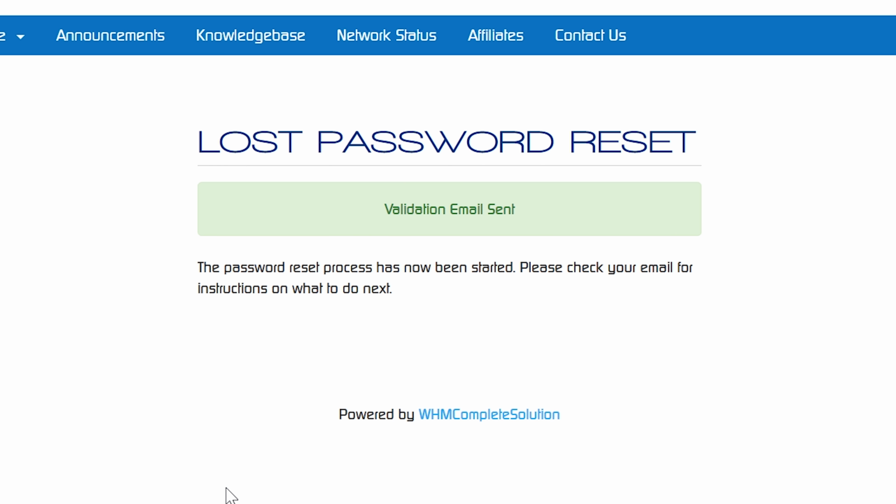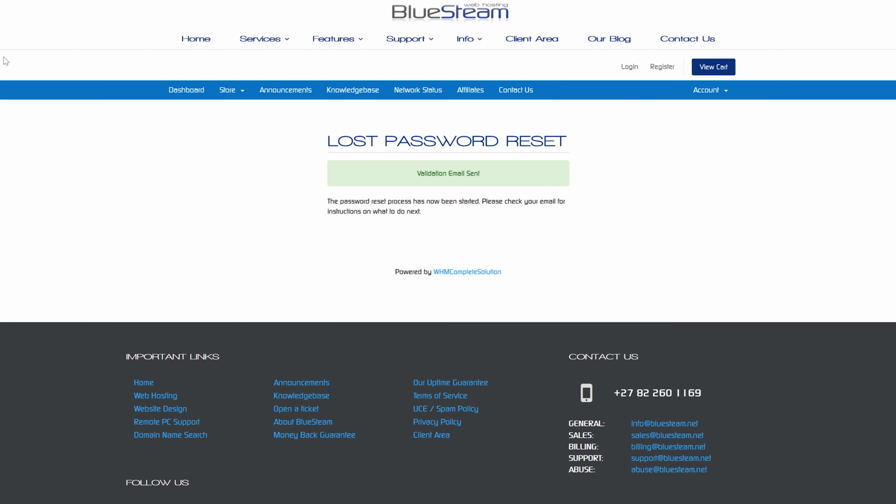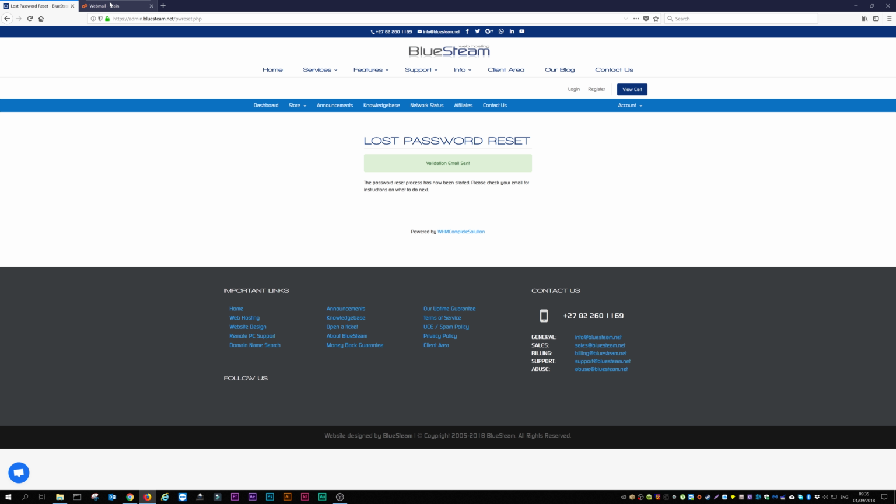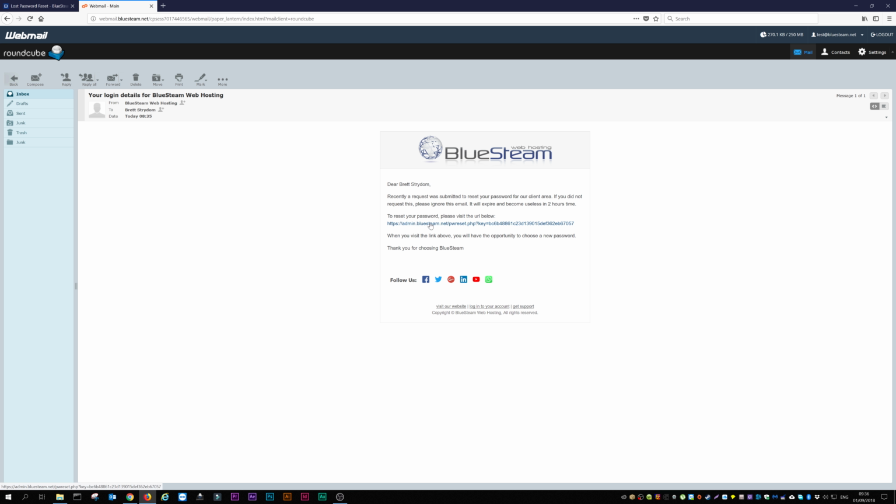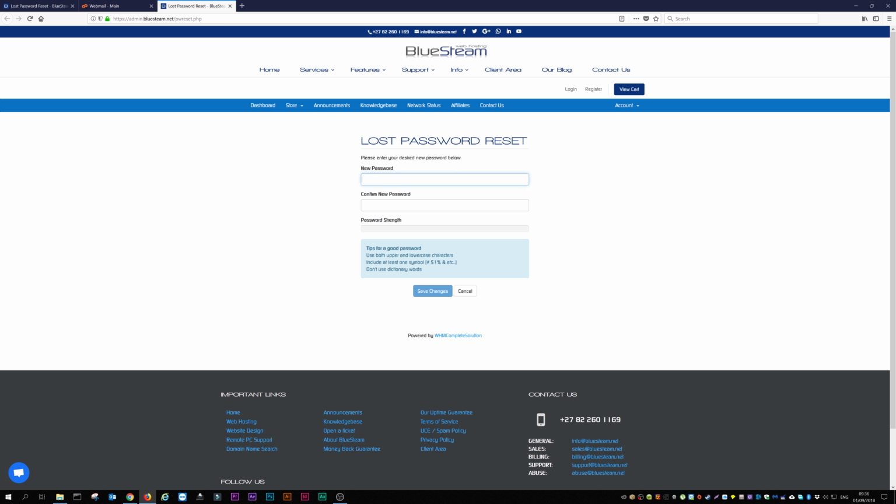This is where the password reset process has begun. The system has sent you a validation email to confirm that you would like to actually reset your password. Typically you should allow for a few minutes for the email to arrive. Once the email has arrived, go ahead and open it. The email contains a link that you need to click in order to proceed to reset your password.